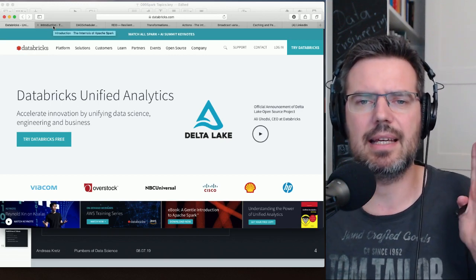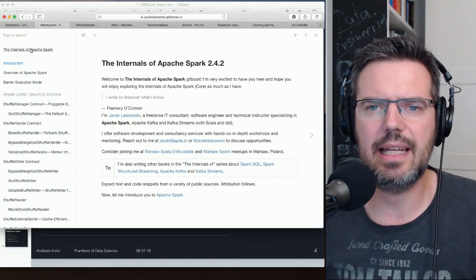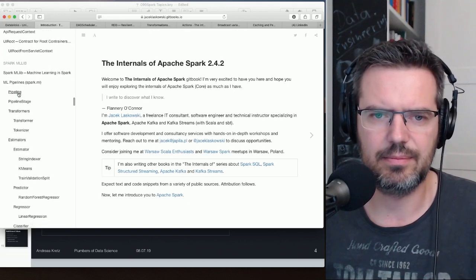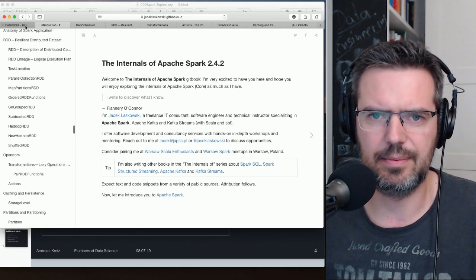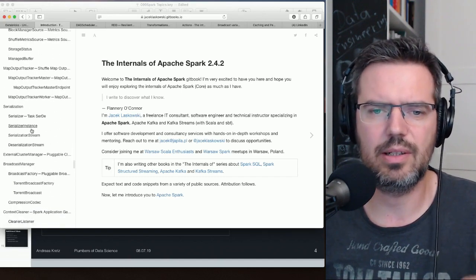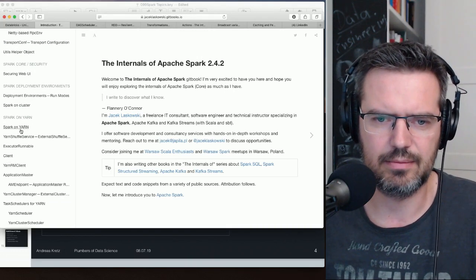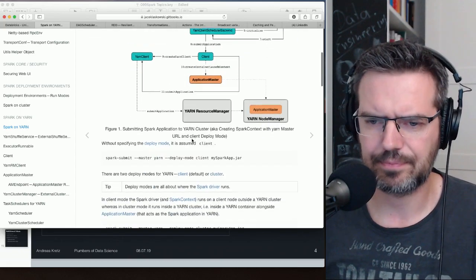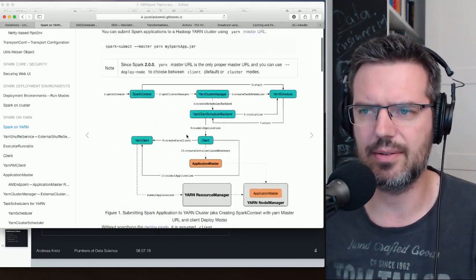Okay, so next thing is the book from Jacek. That is really a huge book. He has basically everything here. You can scroll down: RDD, machine learning, Spark application, Hadoop data sets, and so on and so on. It goes on and on, and you can go into detail on everything, securing the web UI, Spark on Yarn. Let's click at Spark on Yarn here, and it's really, really deep, and you can go very, very deep here, and it's a crazy resource.